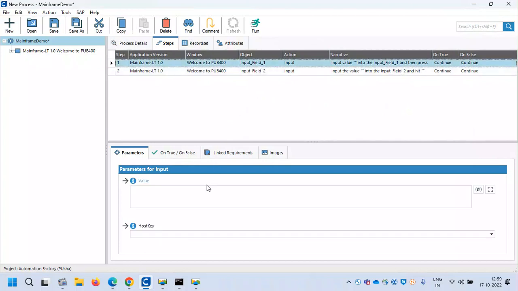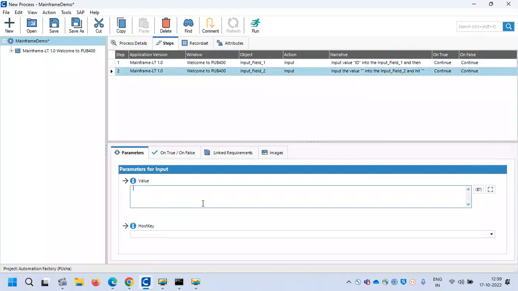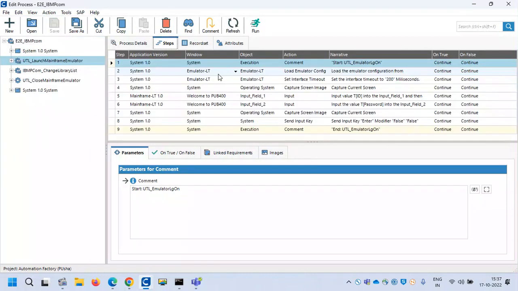Now go to the parameter and enter the value which you want to pass on the input field. Now save it. I have created a demo end-to-end automation script using Live Touch in mainframe interface. In the process editor window, you can see the application version window, the object you learned inside that window, and the action you are performing on that object.